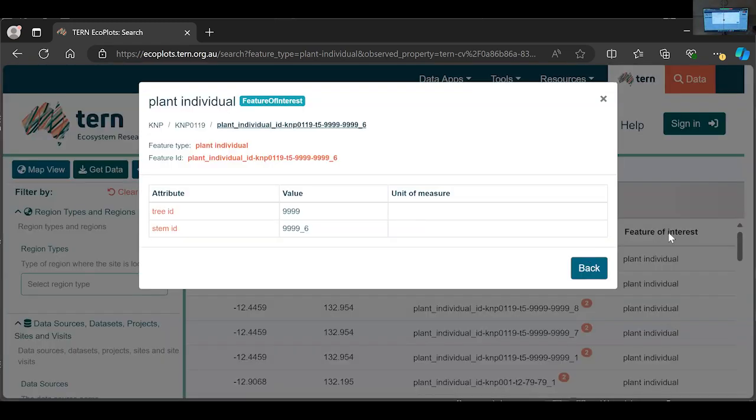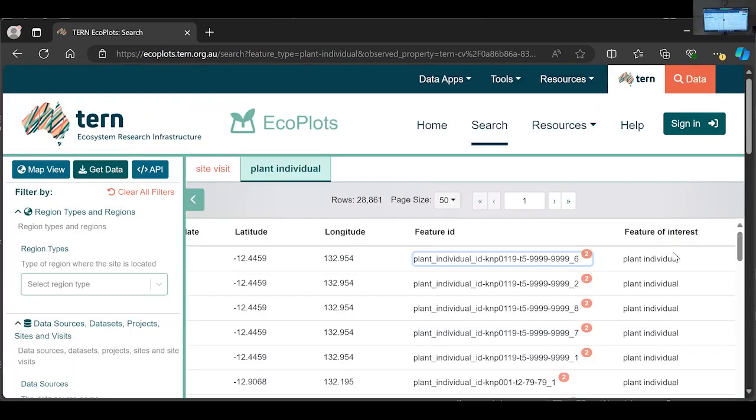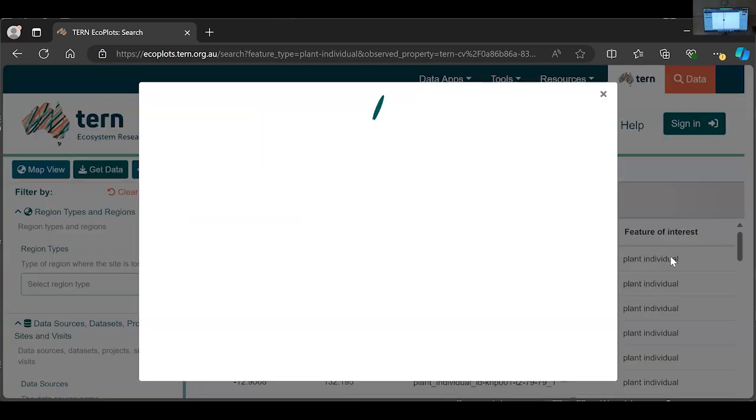Okay, so this is the attribute of the individual plant. Basically it has a tree ID and then a stem ID as well. And then this is the feature of interest. If you want to know what it is, you click on this one. It shows you the definition of the plant individual, so that you can make an informed decision. I don't know whether here it's slow or the website is slow, I'm not sure.